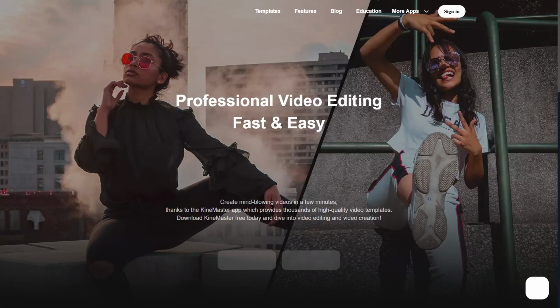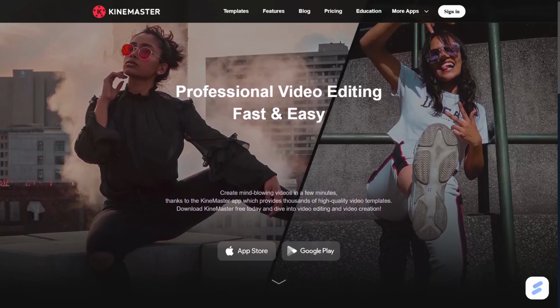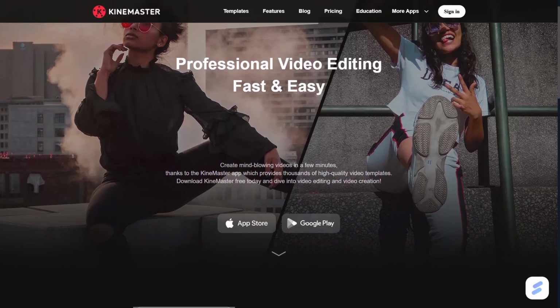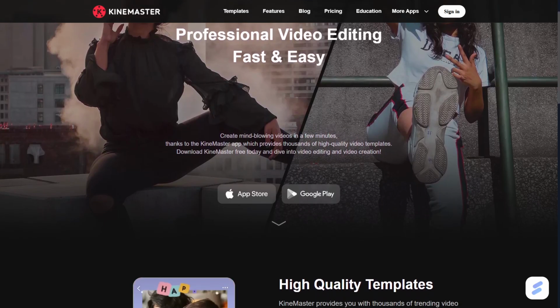KineMaster is a comprehensive mobile video editor designed for creators who want full control over their projects. It supports multiple video layers, blending modes, chroma key, and precise frame-by-frame trimming. The interface offers timeline editing with drag and drop functionality, making complex edits manageable on mobile devices.